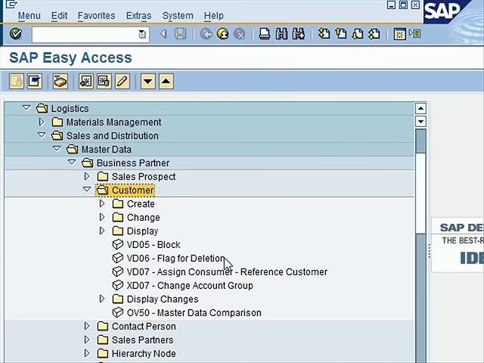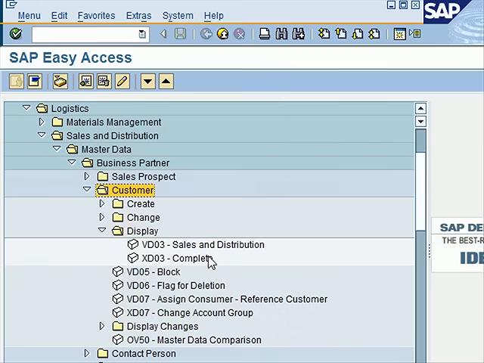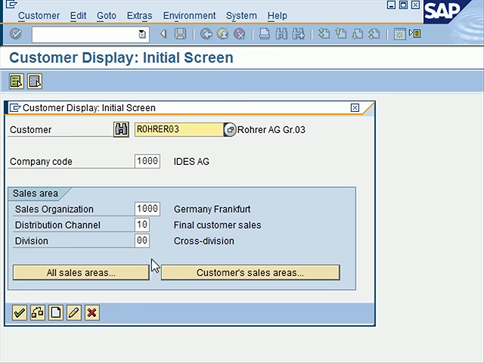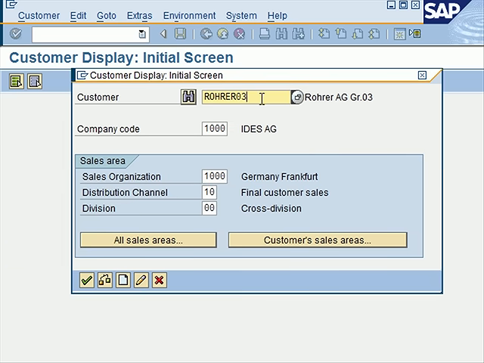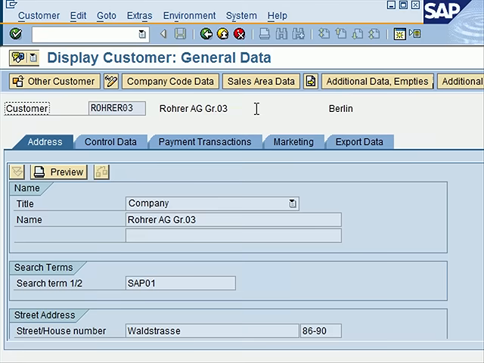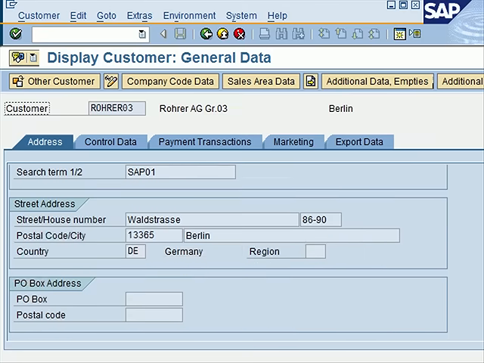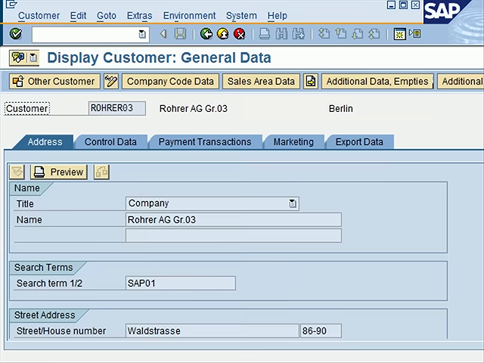So customer, I want to display my customer, and I want to display the complete data. The difference is, as you saw earlier, there are multiple views that the customer may have. We want to look at all the views and not just the ones relevant for sales and distribution. So I double click and this information is pre-entered. If it's not, you'll have to enter it manually. So this is my customer and this is the customer master view in SAP ERP.